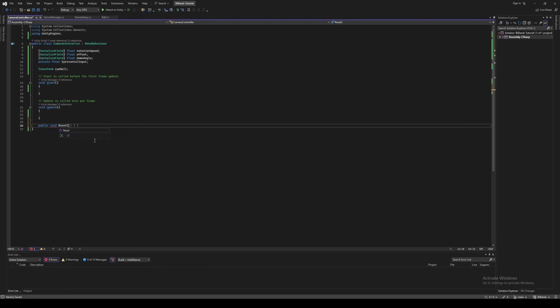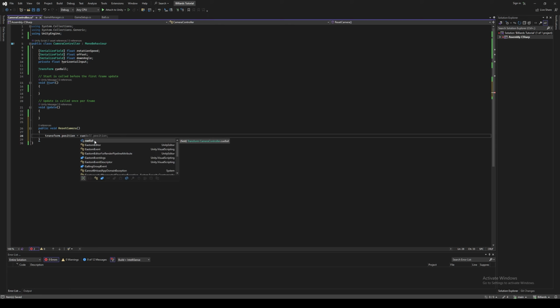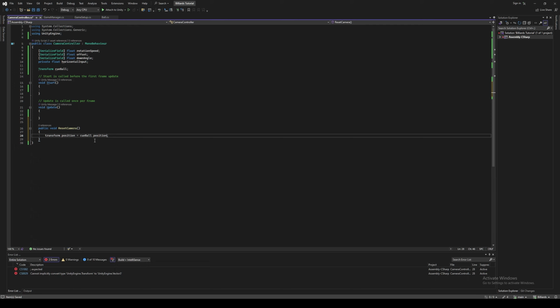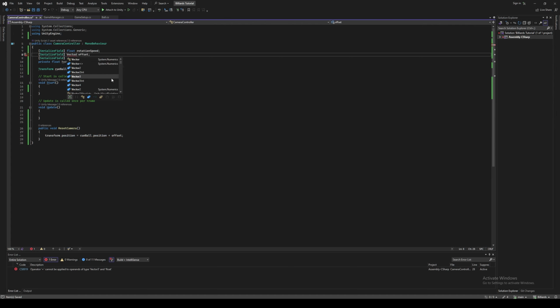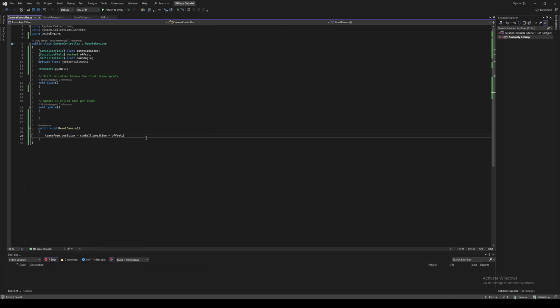So let's give it a public void reset camera. And what this is going to do is we want it to reset the camera's position back to the cue ball's position plus this offset. Okay. Oh, yeah. Okay. Let's make offset a vector 3, and that'll work.